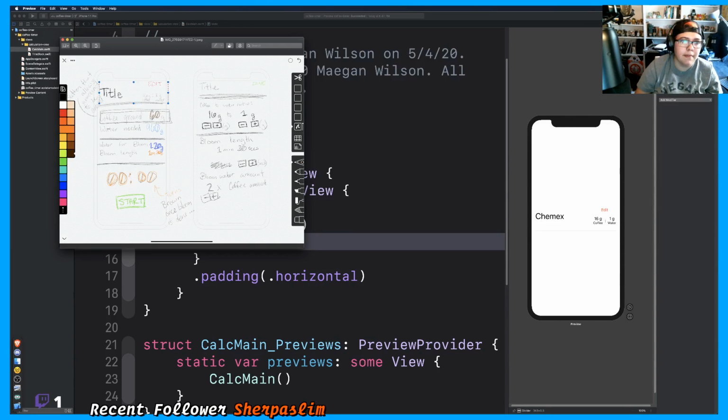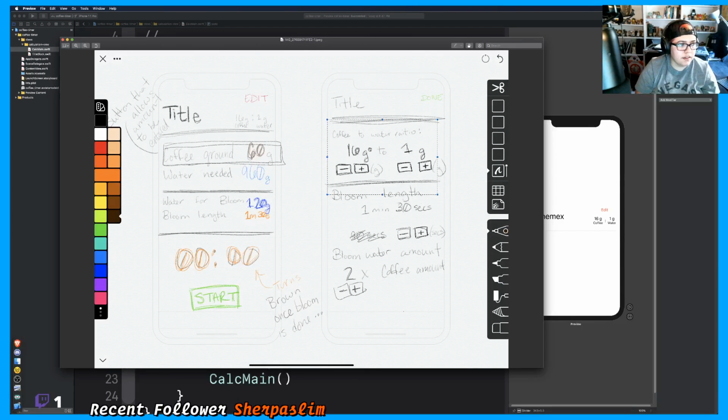Like that coffee ground amount, that 60 grams right here, is going to have to be a variable so that we can change that and edit how much is in there. And then same thing for the water. Even this ratio that we just made is in theory at some point going to have to be a variable, so that the coffee to water ratio in the edit screen can influence the 16 grams to 1 gram coffee ratio there. So with that being said, let's keep going and get that coffee ground section done.